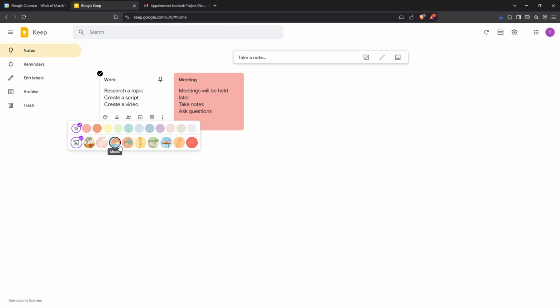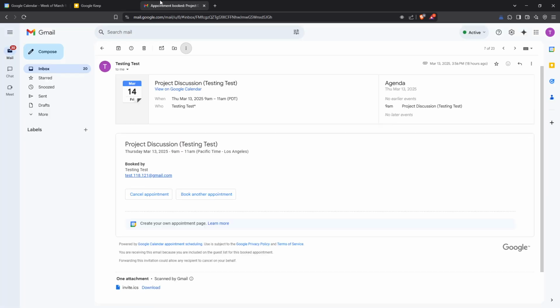With your note ready, let's switch gears and talk about Gmail. Open your Gmail and locate an email you'd like to link with your notes or create an event from. Once you've opened the email, direct your attention to the toolbar at the top and click on the three vertical dots, often referred to as More Options. From the drop-down menu, select Create Event.